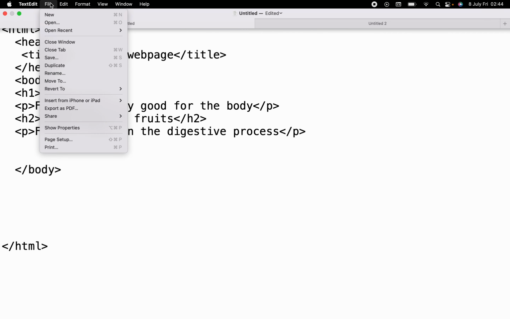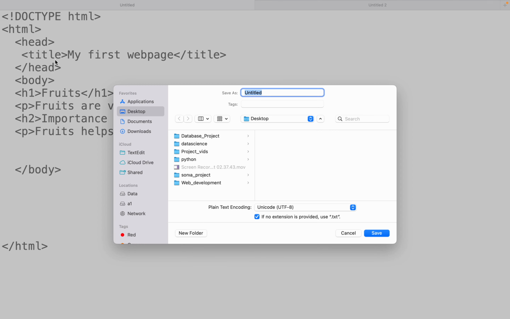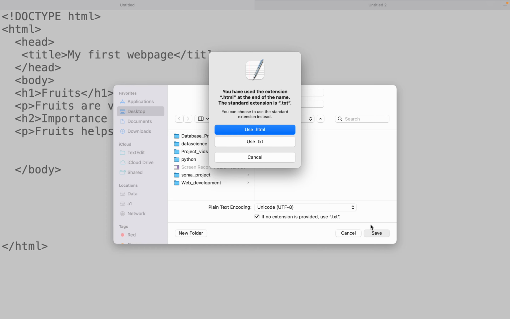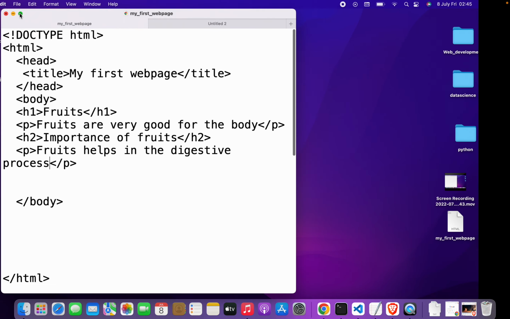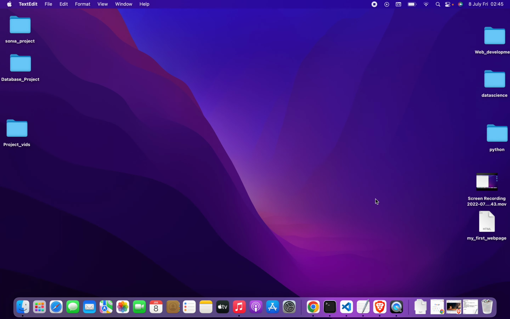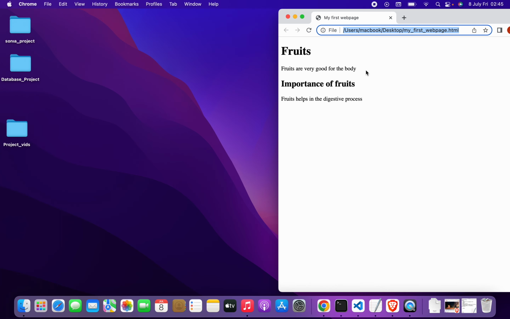So you want to save it, go to save as. I will save it at the desktop. Save as my first web page. Then now I want to give it an extension. Remember, extension of HTML. So save. Yes, user.html. Then now you want to go and click on it.